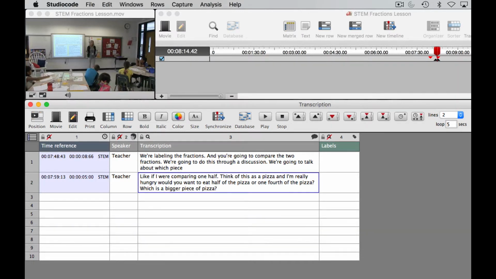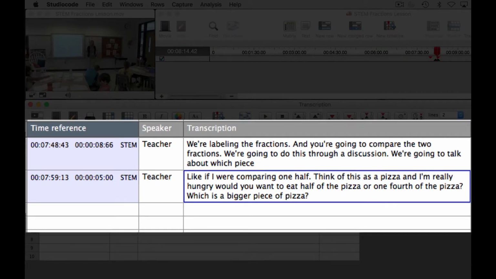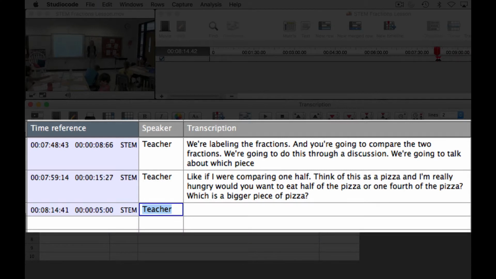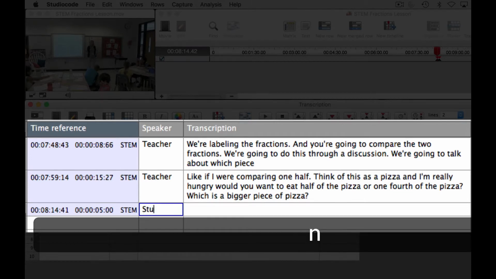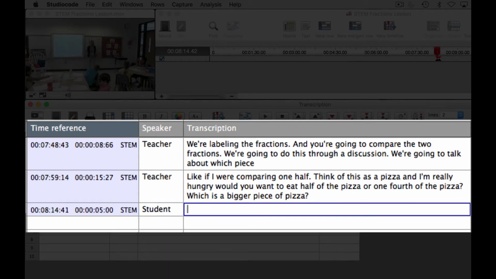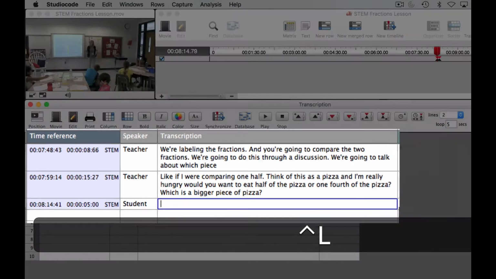So I just paused it there. And now in this case, I want to end the instance. So I'll use Control O. It marks out of that instance, automatically marks in. I think a student is about to answer that question, so I'll change the speaker there, tab. Let's start the play again with Control L.